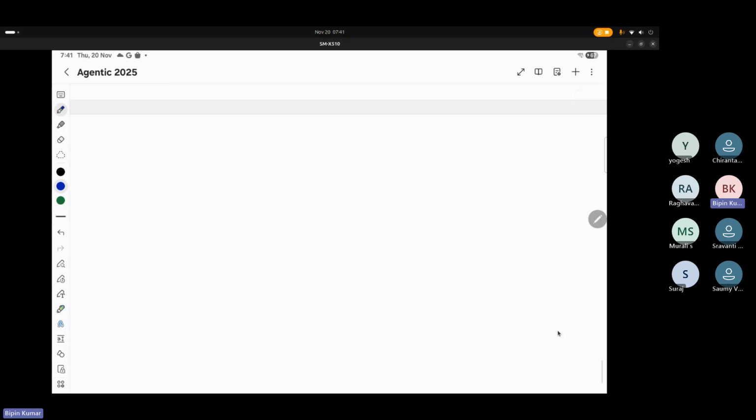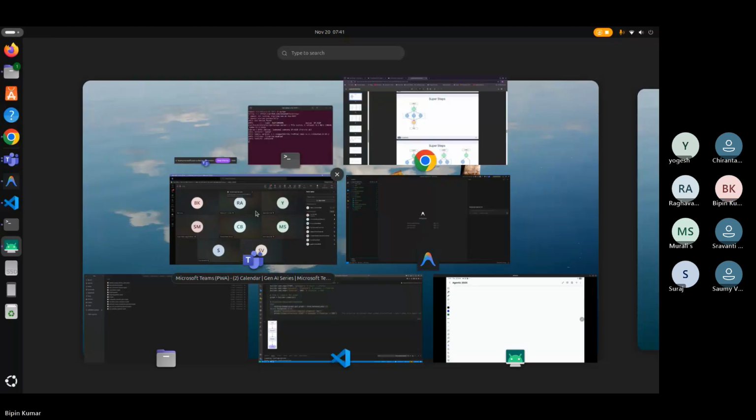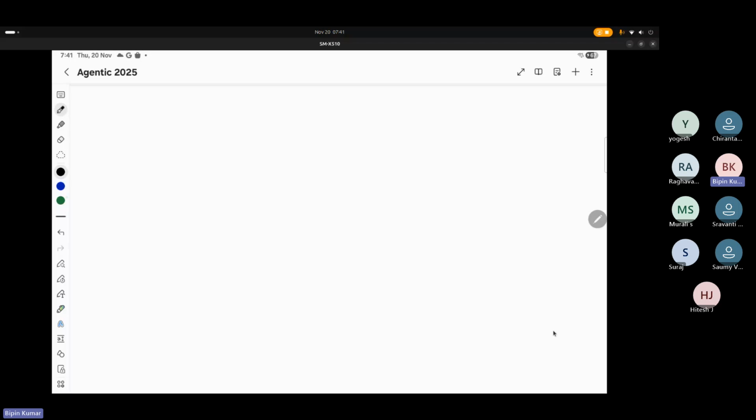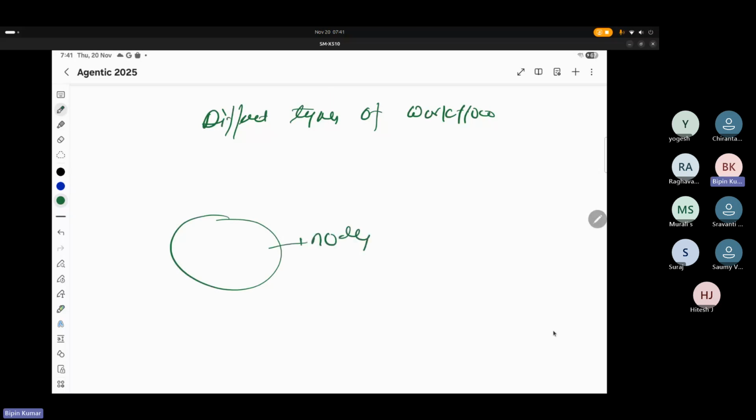Okay, so now in today's class we will see different types of workflow. Workflow is nothing but, when you create any flow diagram, it is like that only. In a workflow there are nodes, and let's say there are two nodes, node A, node B. When we join these two, these are called edges.